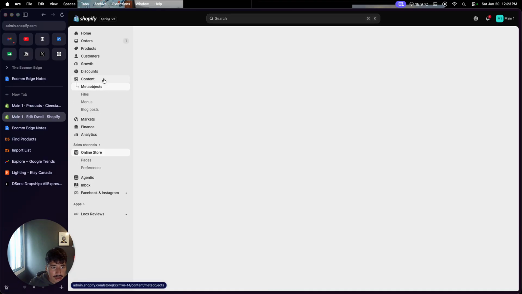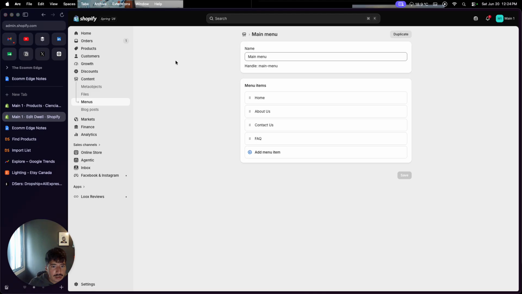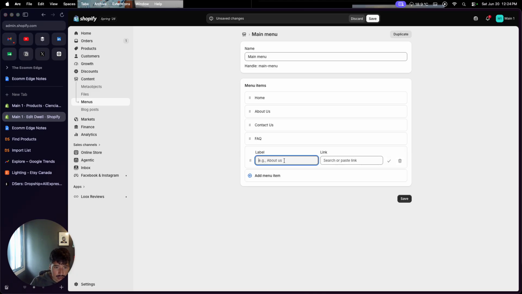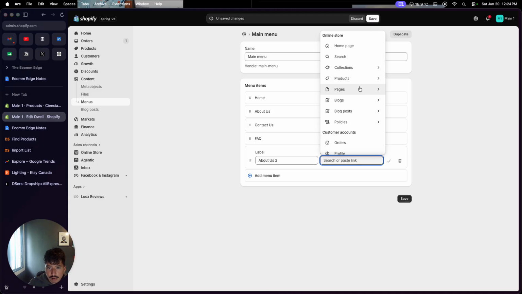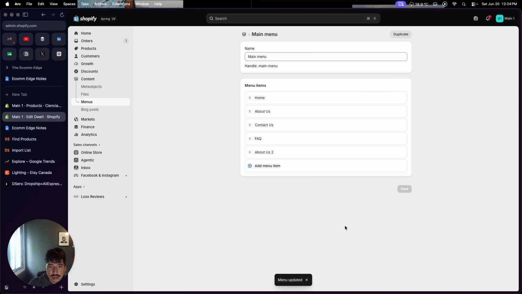To add a page to your main menu, it's very easy. You go to content, go to menus, go to main menu, and you could go ahead and just add a main menu item here. You could write, again, about us, search the page for the about us, and save. And there you go. That's how you add a page to your main menu.